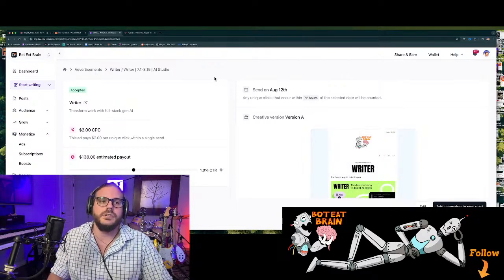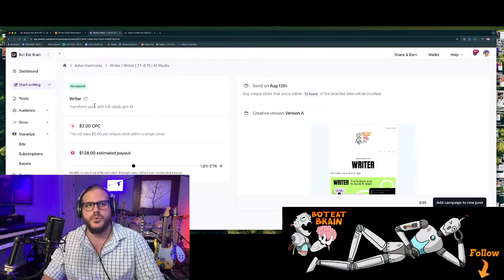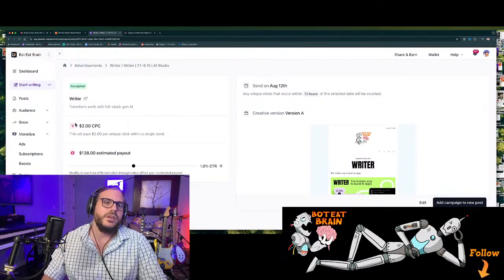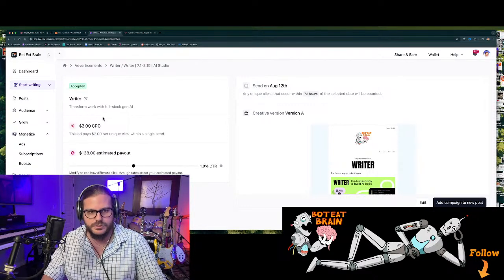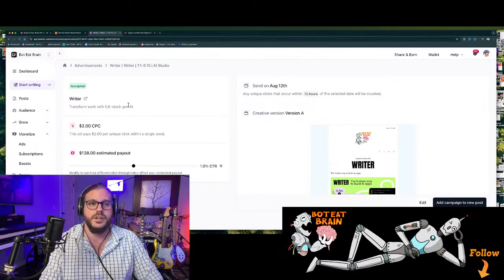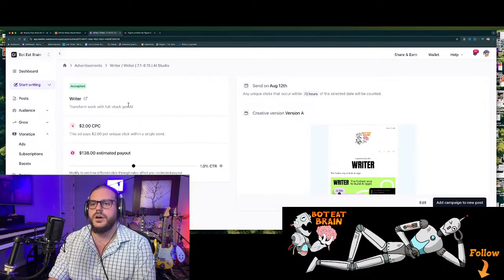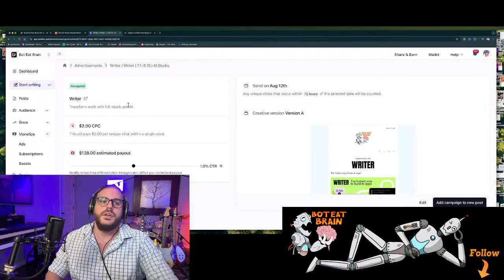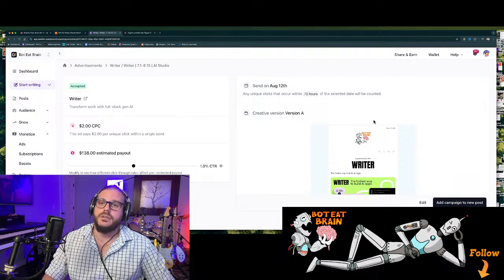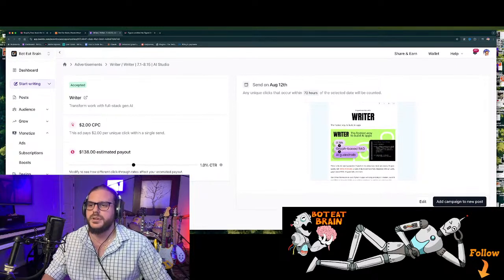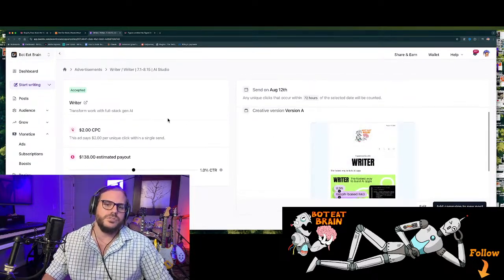So let's take a look at this. Writer, transform work with full stack generative AI. I run an AI newsletter, so that's a pretty good fit. They pay $2 CPC. CPC is cost per click. So that means anyone that clicks on it, if they open your email and then they click on the Writer link, then they will pay you per click. So that's how that works, man. And then you see like a creative version A, that's the one I picked, but you can also pick different versions.